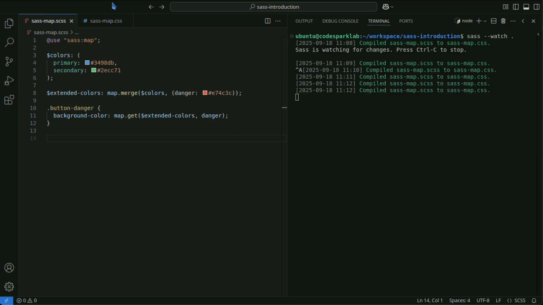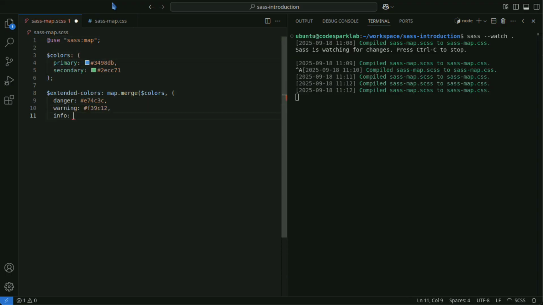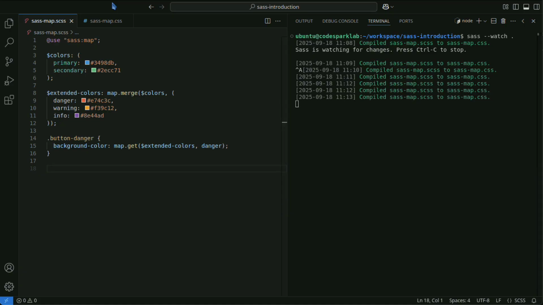With the map merge function, you can add multiple new keys and values to an existing map at once. This code adds multiple keys and values at the same time to an existing SAS map. The map.hasKey function lets you check if a specific key exists in a map.